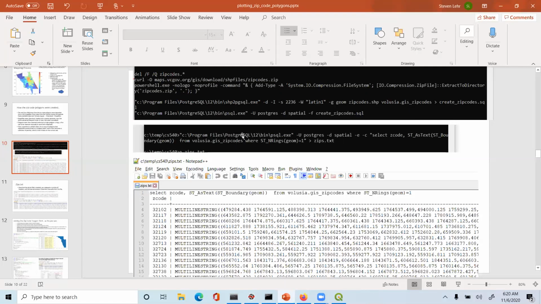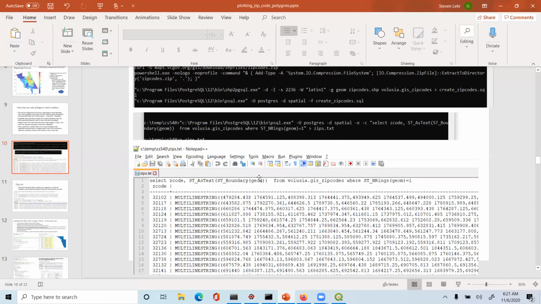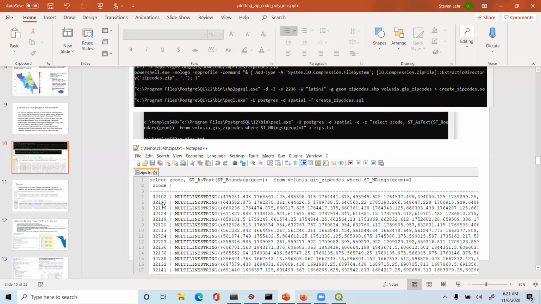And then I requery that table with SQL, and I ask to select the zip code and the boundary as text. So it's going to go through and give me all the points on the boundary for each zip code where the number of rings is equal to 1. Polygons are kind of complex, but basically it's an array of points. I only want to deal with things that have one ring, because if you have multiple rings, you have a ring inside of a ring, and I really just didn't want to deal with that inside of Matplotlib just yet. So the first thing I did is I just downloaded all the easy rings.